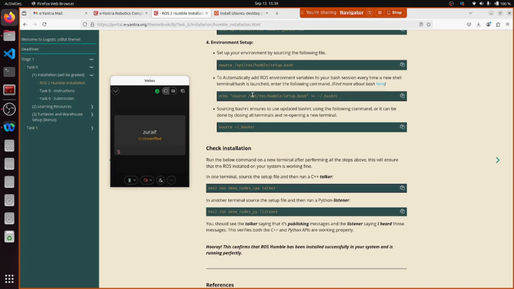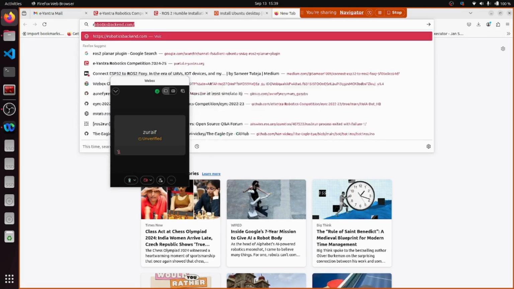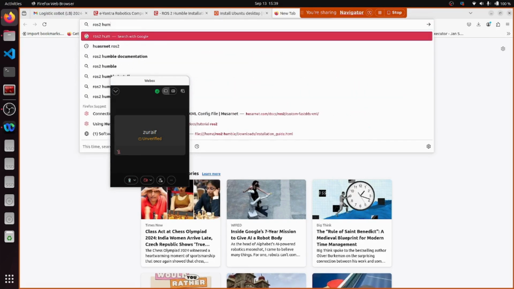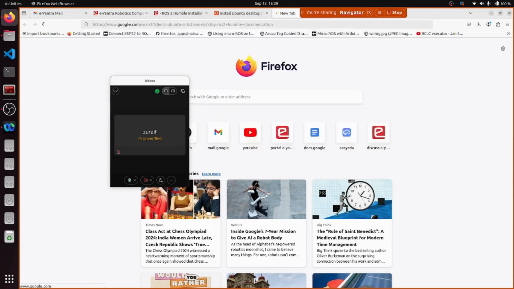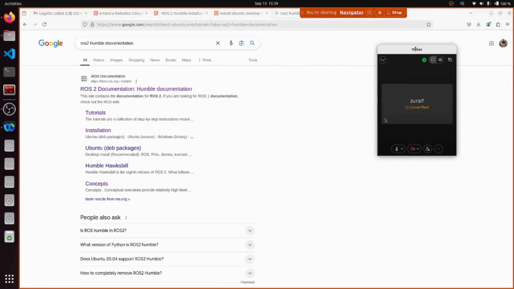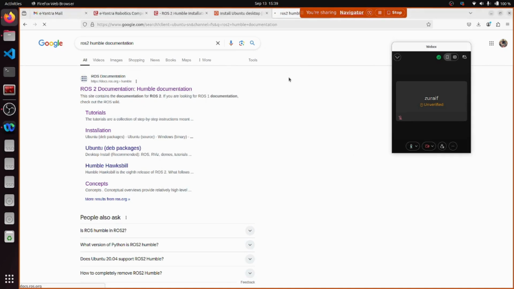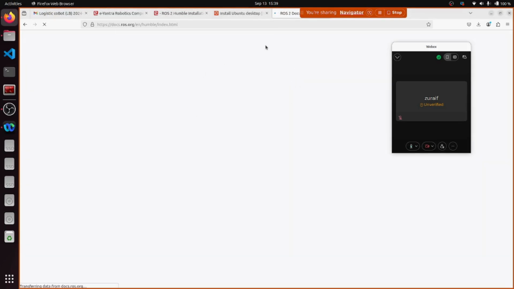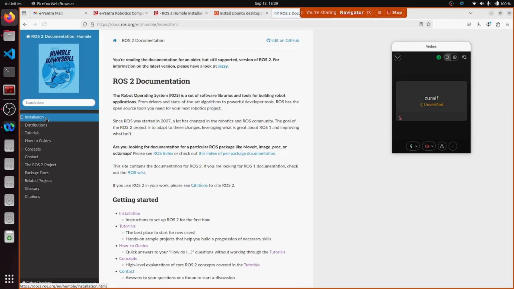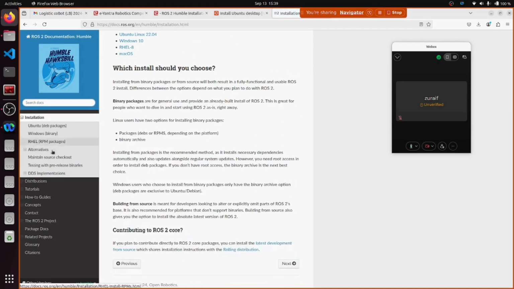So this is basically a very basic implementation of ROS nodes, where we have a talker and a listener. If you want to read more into it, you can go to the ROS 2 documentation. Search for ROS 2 Humble docs on Google, and then you will be able to see the ROS 2 documentation. Here the installation and all other guides are provided.